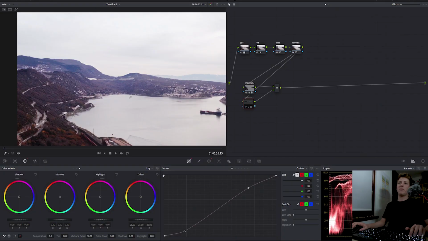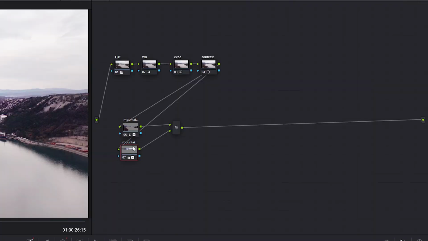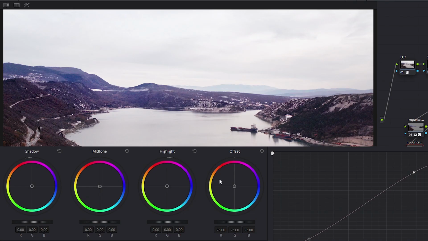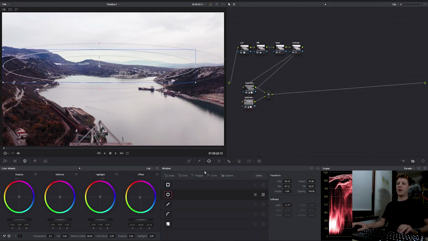Alright, already much better. But as we can see, these mountains are pulling towards magenta color, and I really don't like that. So we're gonna quickly fix that by staying in this node and offsetting our whole selection away from the magentas. Just a bit. Okay, already much better.